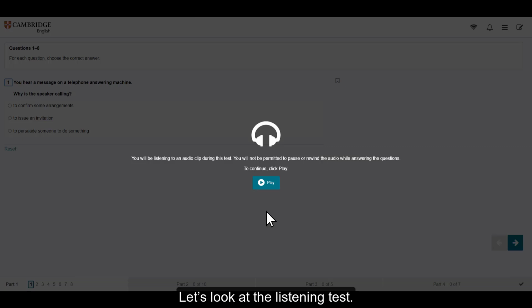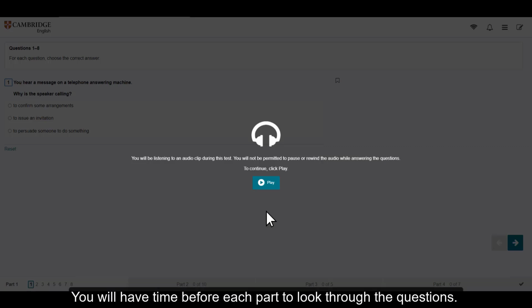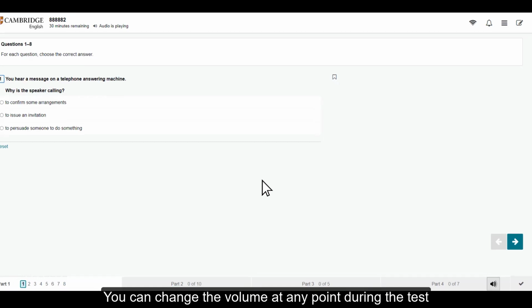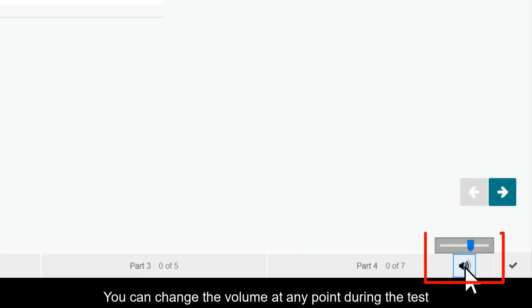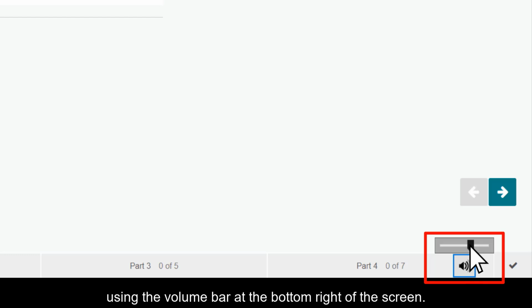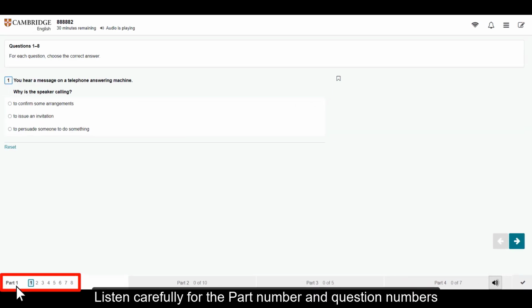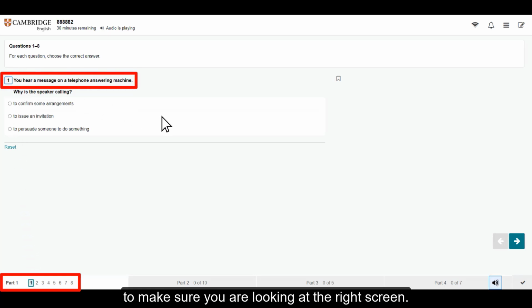Let's look at the listening test. You will hear each recording twice. You'll have time before each part to look through the questions. You can change the volume at any point during the test using the volume bar at the bottom right of the screen. Listen carefully for the part number and question numbers to make sure you're looking at the right screen.